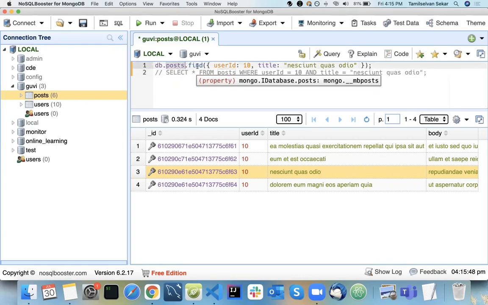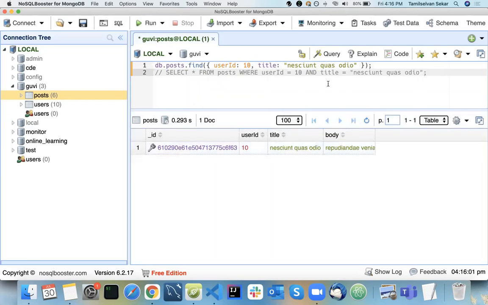So db.post.find finds all the posts in your database, where user ID equal to 10 and my title equal to something like this. If you run this, only that particular record will come. So that is all about your where condition. Clear on this? So where and having an AND condition. Okay, clear?